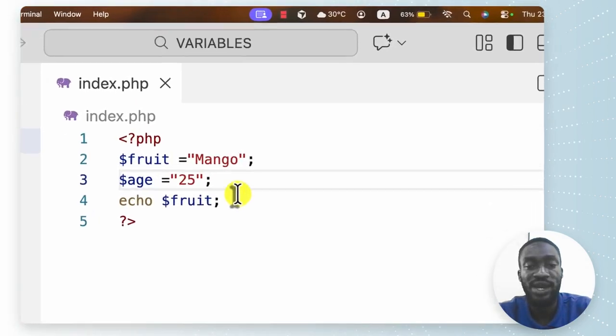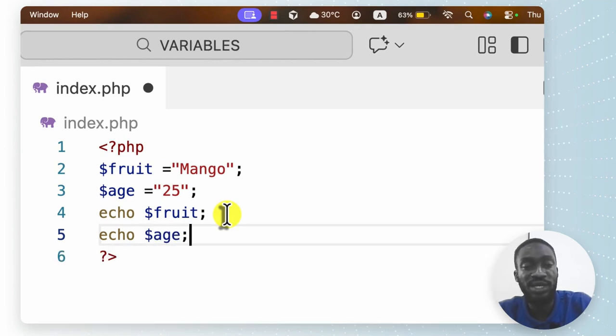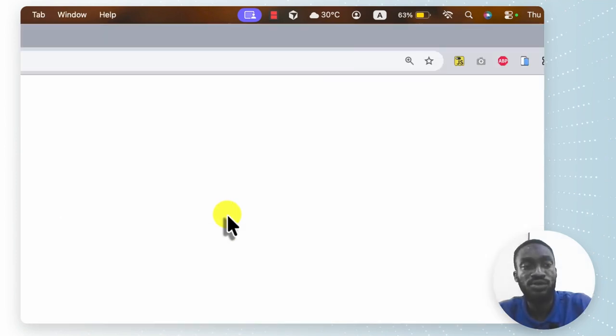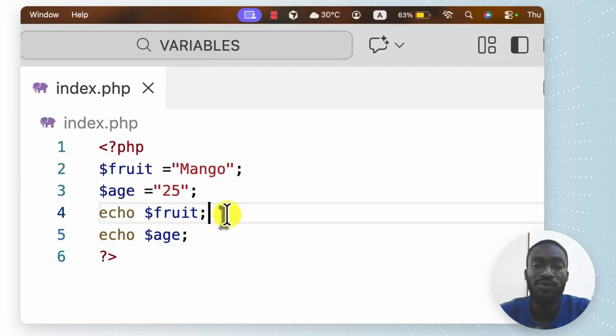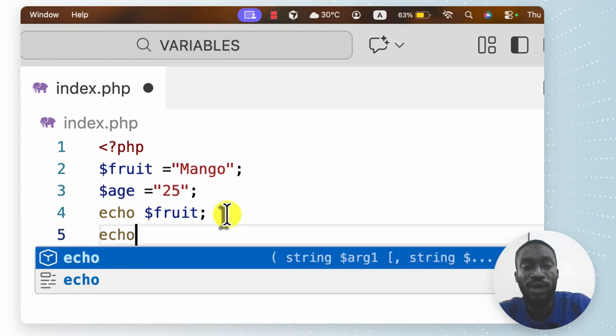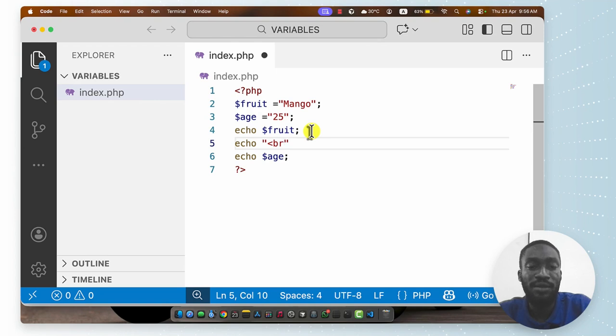So let's try outputting or echoing the age and see what we get. Right. So we got the age, we see 25 here. Now you could see that the mango and 25 are on the same line. So we can break the line, and I think we've all learned this in HTML using what we call the line break. So what I'm going to do is to echo another line, and this time I'm going to say BR. The line break uses the BR tag.